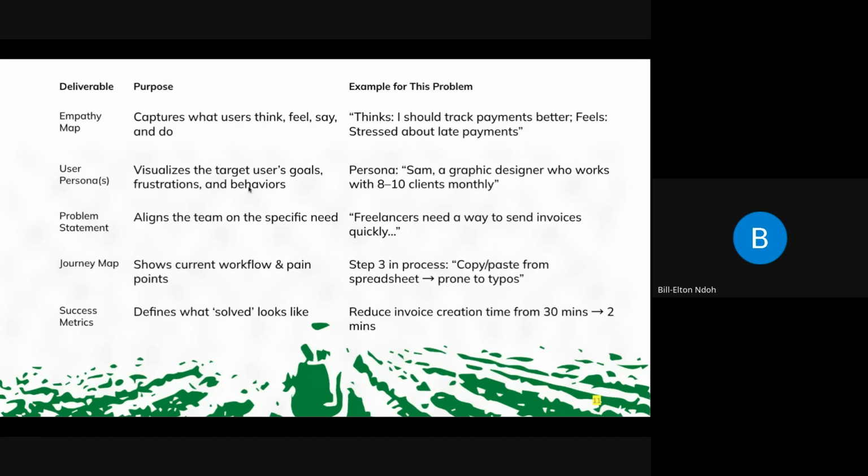So there are different deliverables at that particular stage of defining the problem, right, in UX. Like we have different deliverables. The empathy map captures what the users think, what they say, and what they do. All of these things that they are seeing here come from the data that you have after you're interviewing the users, when you're understanding them, right?